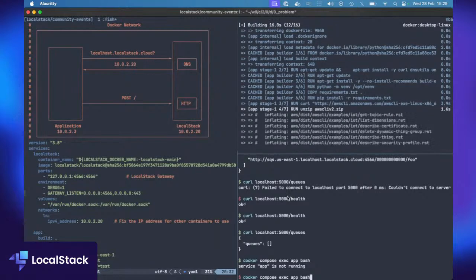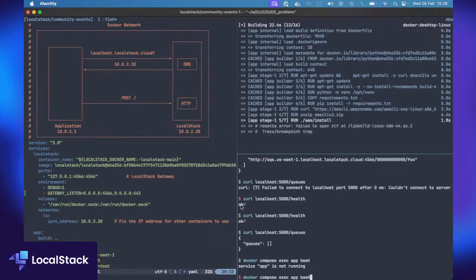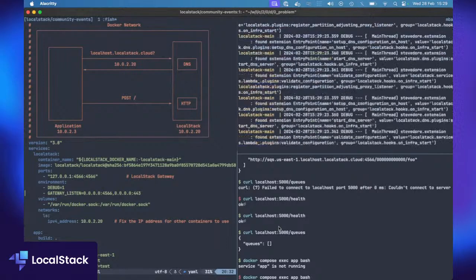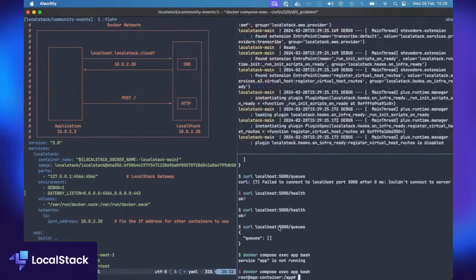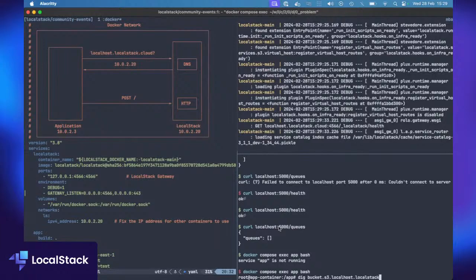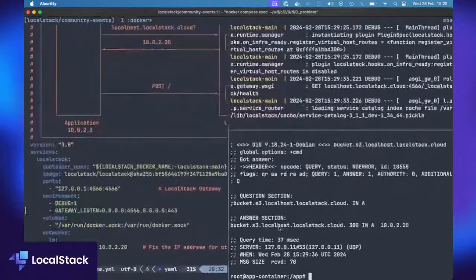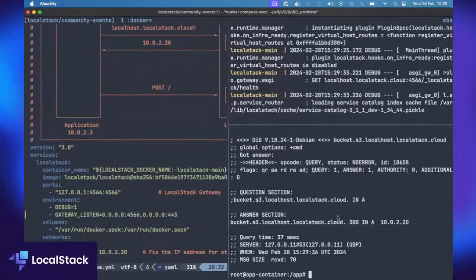So when the container runs, I'll be able to make a DNS request against the LocalStack container for subdomains of localhost.localstack.cloud. So let's see that working. Okay, so I can do dig bucket.s3.amazon localhost.localstack.cloud. It still responds with the IP address of the container, 10.0.2.20.